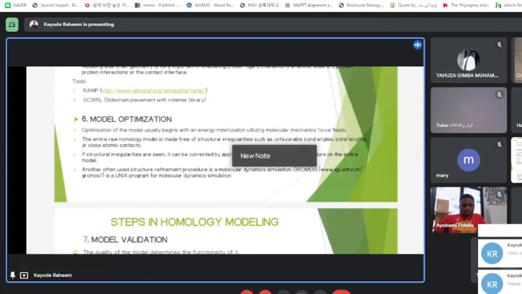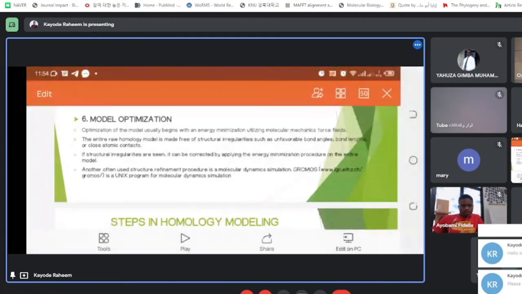It's not that common, but at least if you find yourself in that position, where your structure model has some irregularities, what can you do? You carry out model optimization. If structural irregularities are seen, they can be corrected by applying an energy minimization procedure on the entire model. Okay.